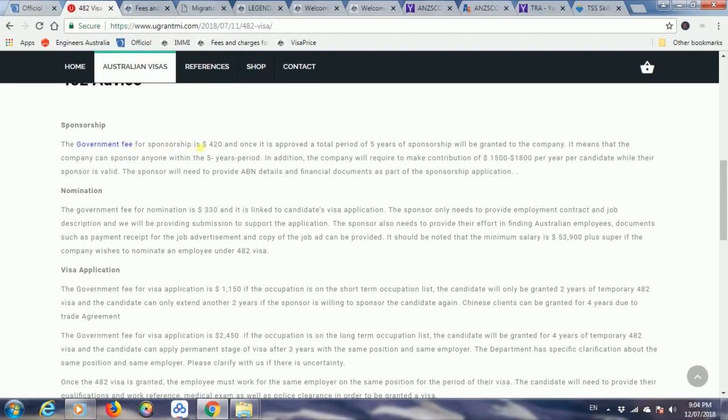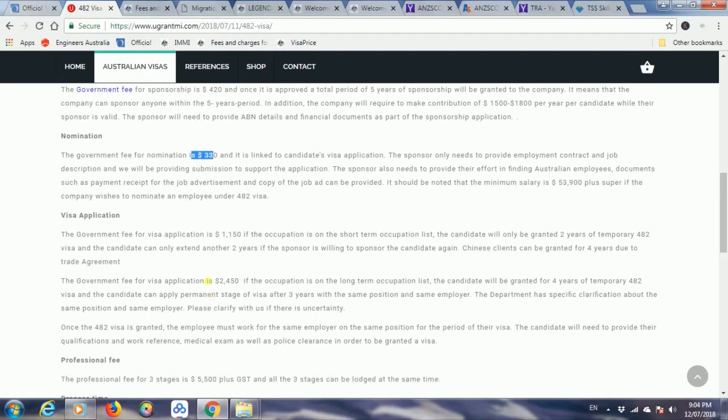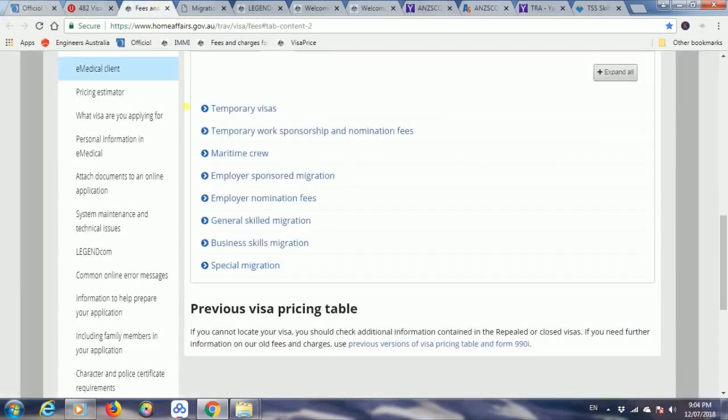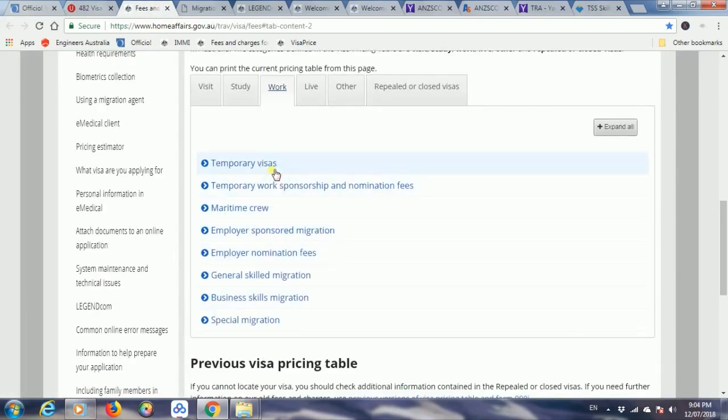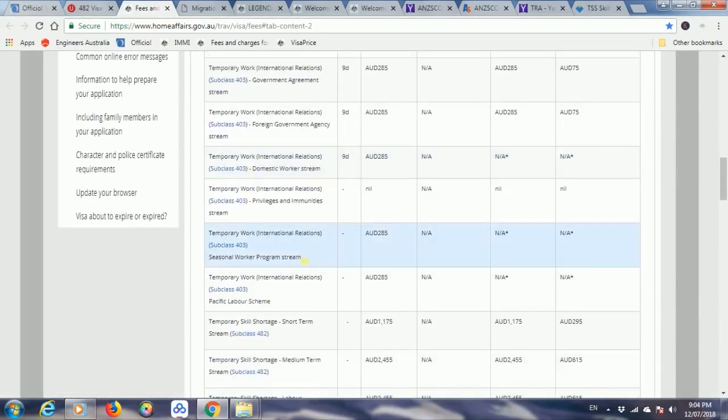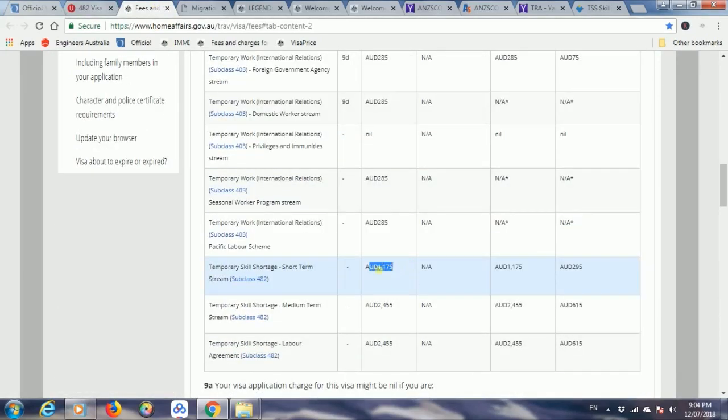For sponsorship, the company needs to pay $420. For nomination, it's $330. For the visa application, if it's the long-term occupation list, this is the price, $2450. If it's the short-term occupation list, then this is the price. This is what they are required to pay as a primary applicant. And the rest of the fees, we can have a look in here, temporary visas. Simple, very simple and easy. There's nothing hidden. That's what the department charges, plus a credit card surcharge. I believe it's 1.32% now.